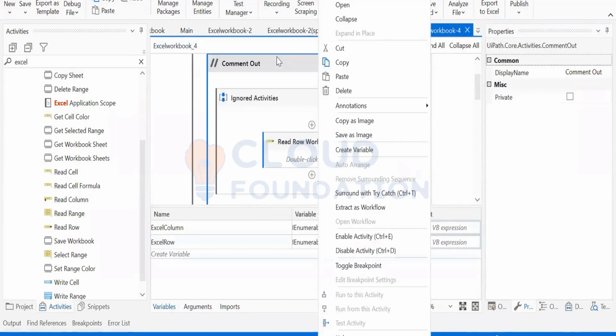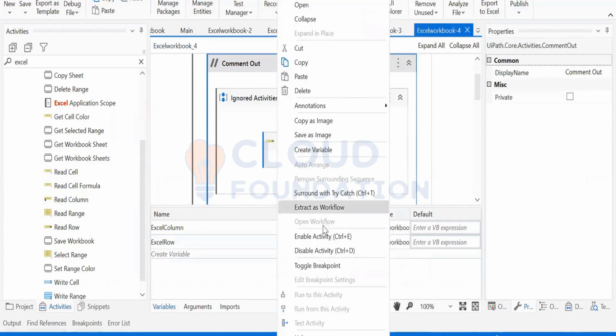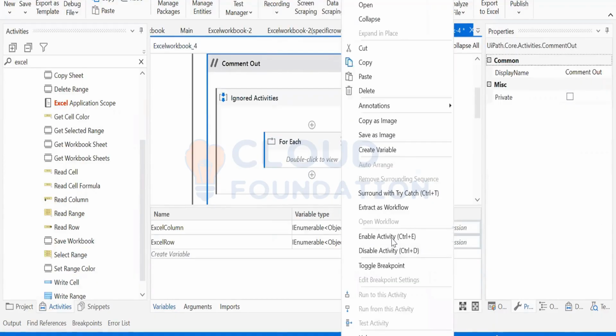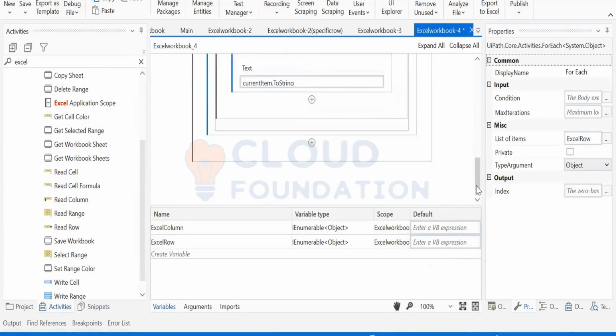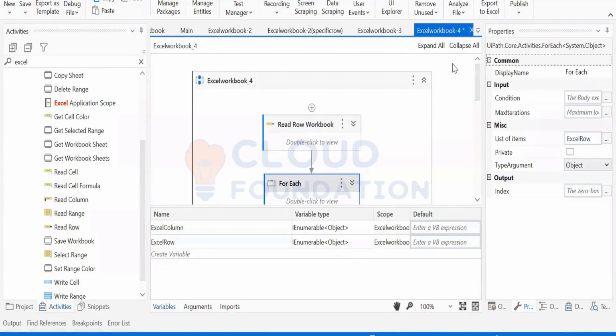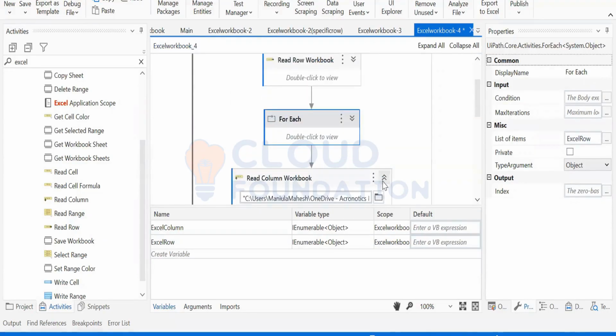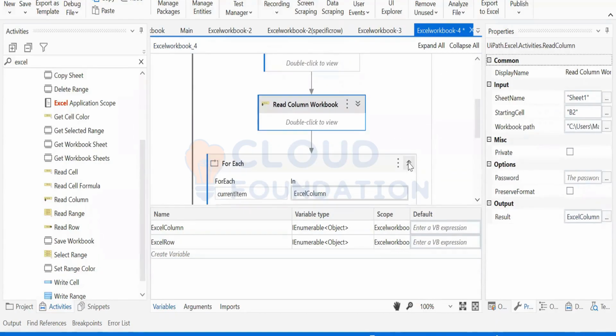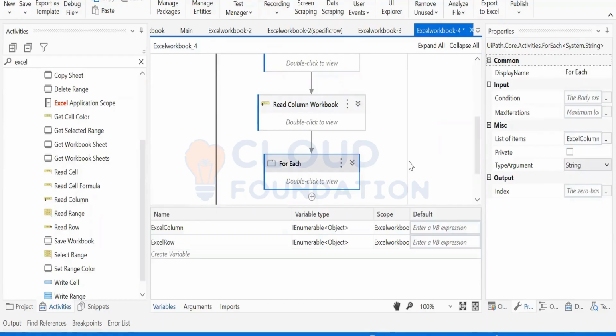Let me click. You can comment it, and you can enable this activity. Now it runs from the beginning. Understand, Ajit? Read row, worksheet, for each, read column, and then for each. Any question? Then you have also understood the basic Excel workbook activities.